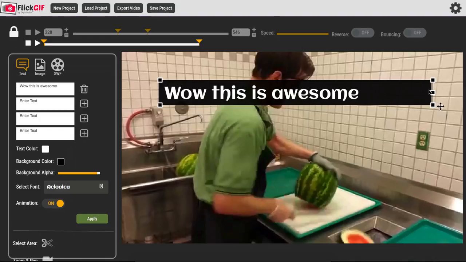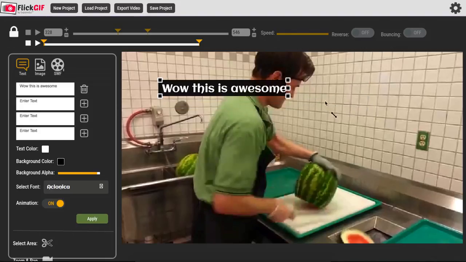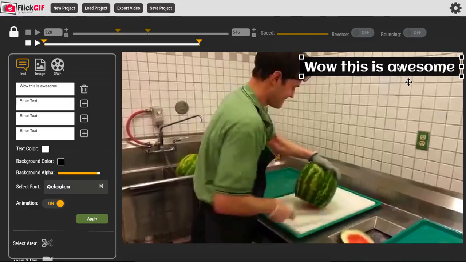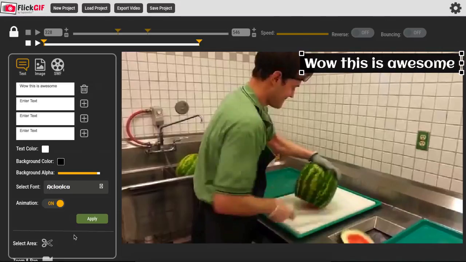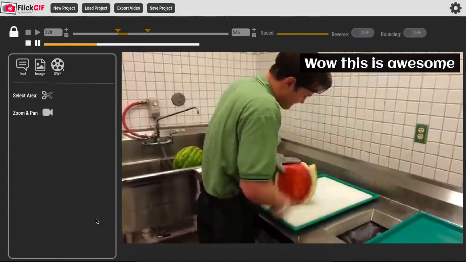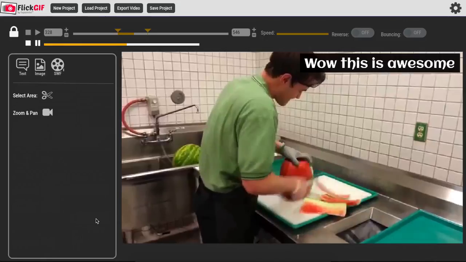We also have the ability to adjust the size over here. So we can do that, change it around just like so. And then we can drag it wherever we want it. So I can put it up in the corner, for example. And when I click on apply here, we can see exactly what that looks like. It animated into my frame, and then it's going to stay there just like so.